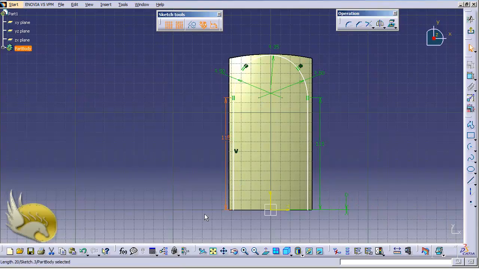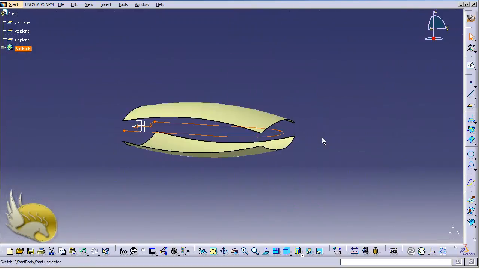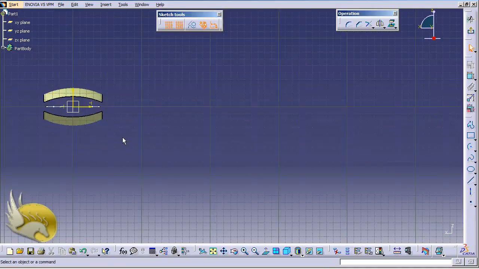And now my shape is completely created. So I exit my workbench. I have my guide curve, and that's a nice guide curve I've created right now. Let's go and select the ZX plane. That's a perpendicular plane to this guide curve. And go to sketch environment to create the profile of my shape.